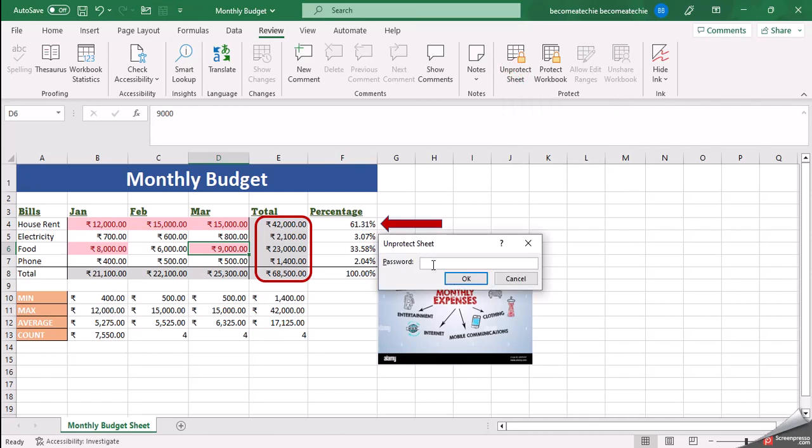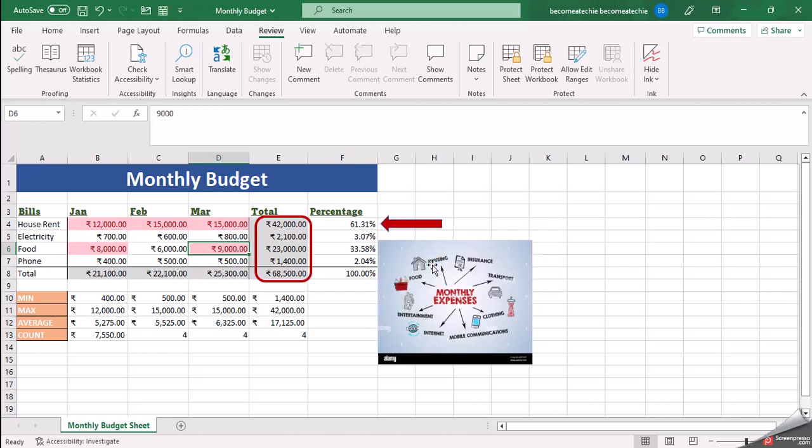Please make sure that you remember the password, otherwise it will be really difficult to modify or unprotect the sheet. Okay, so I have unprotected it. You can see now it says Protect Sheet, and now I can go and change the value, update the value. So this is how it works. Okay. So this is about protecting a particular sheet.